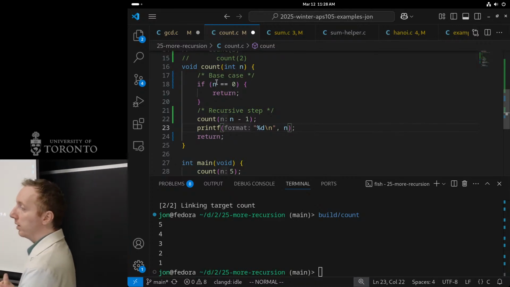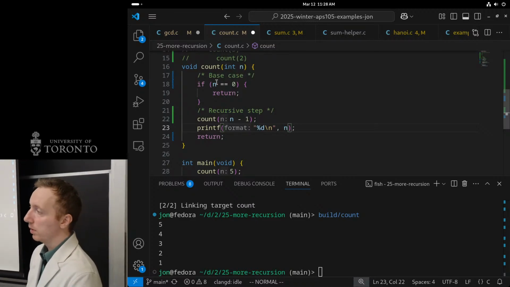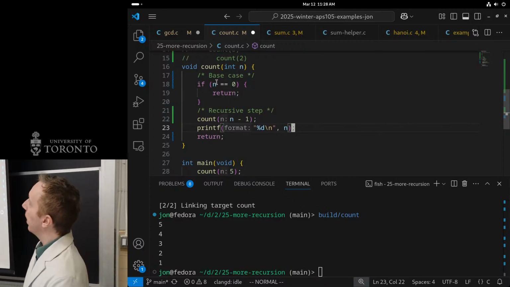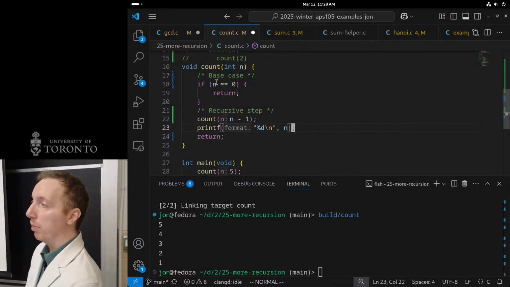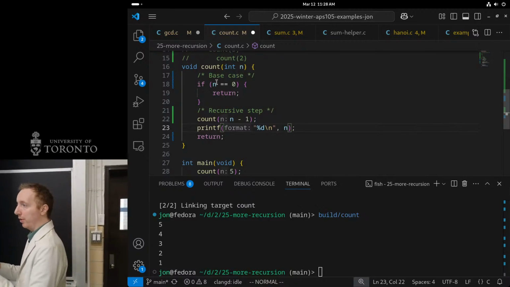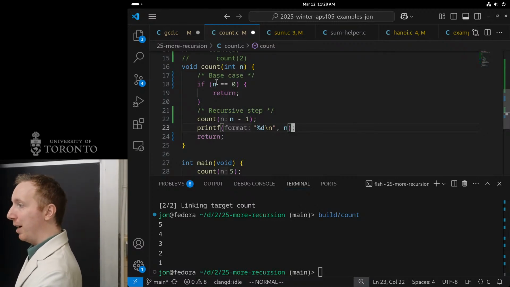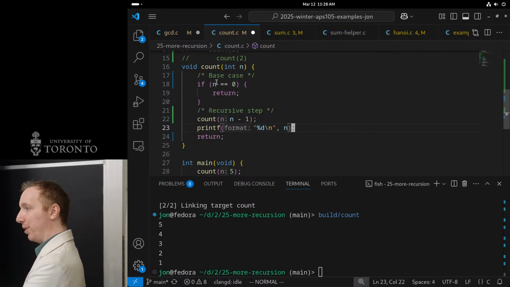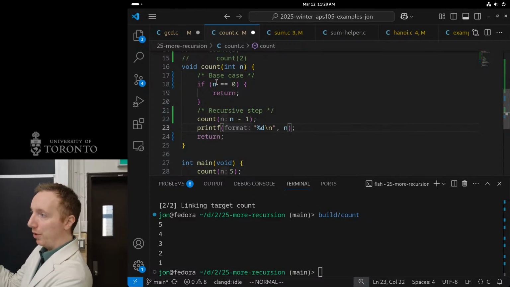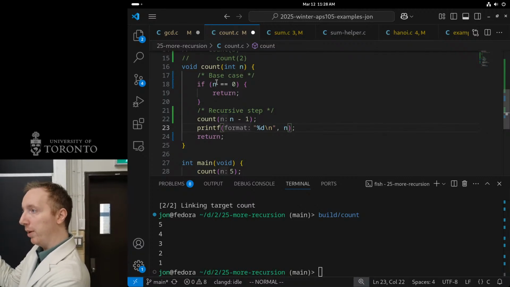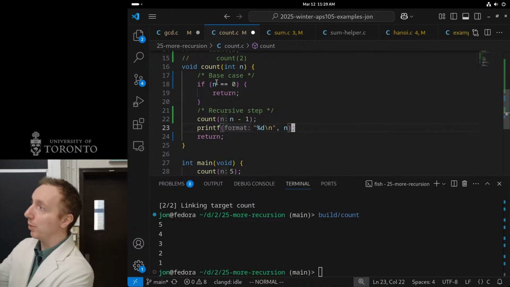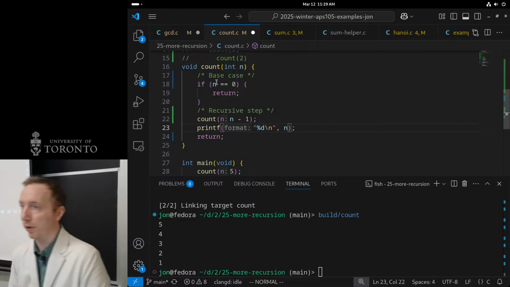Yeah? So after the base case is reached, how does it skip over the count of n minus 1? How does it know to skip over count? It doesn't skip over count of n minus 1. It continues from it. It's like a normal function call: count of 5 is calling count of 4, count of 4 is calling 3, 3 is calling 2, 2 is calling 1, 1 is calling 0, and 0 returns. So we resume from where we left off in 1. It finishes, and we resume where we left off in 2. Then we resume where we left off in 3, just like any other normal function call.